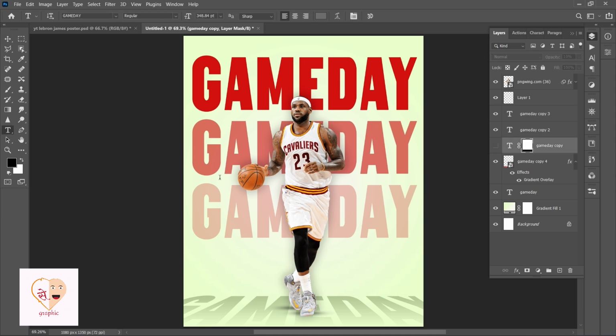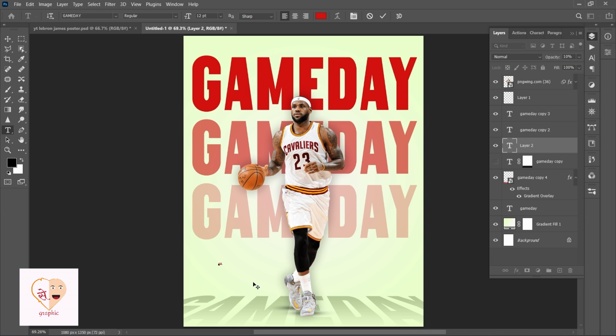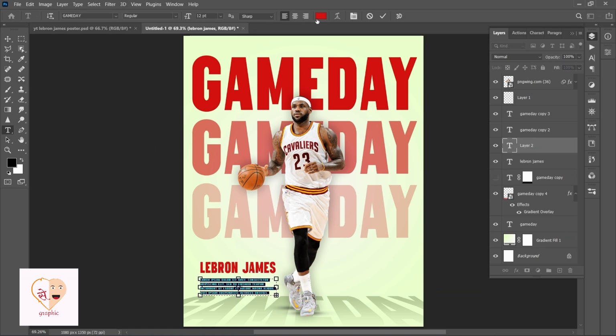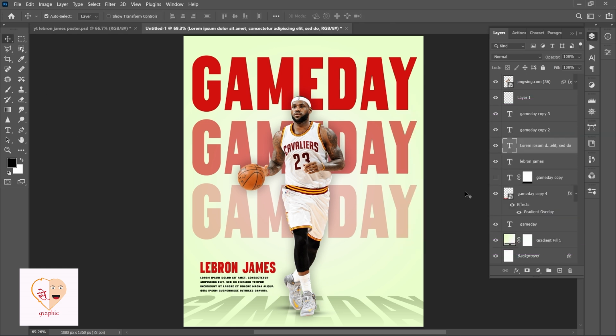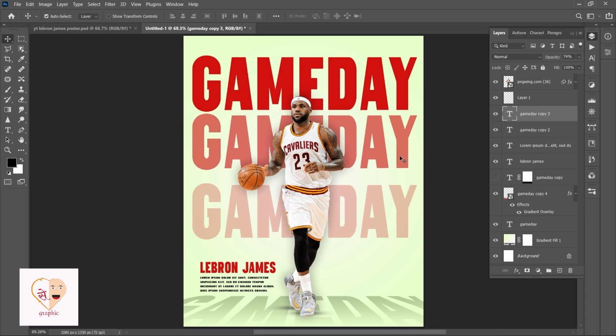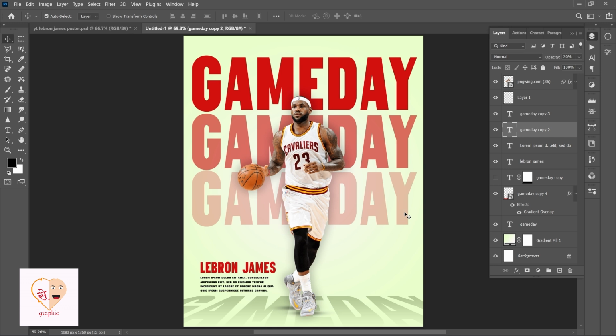Hide the fourth text layer for a while. Go to the Text tool or shortcut T and write the player name. You can add LeBron information, but for now I am choosing dummy text. Unhide the fourth text layer now.